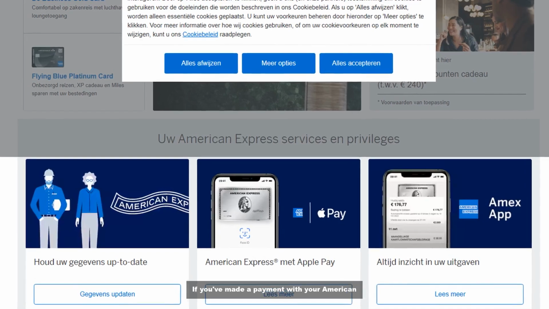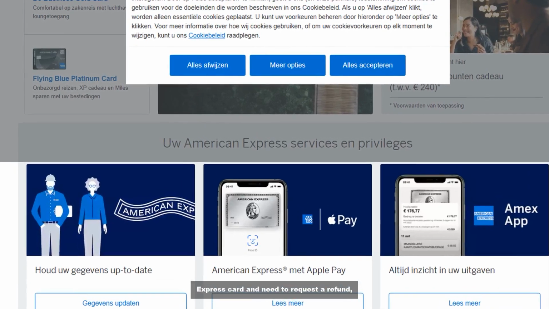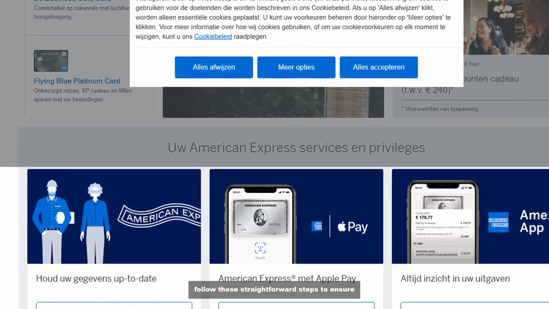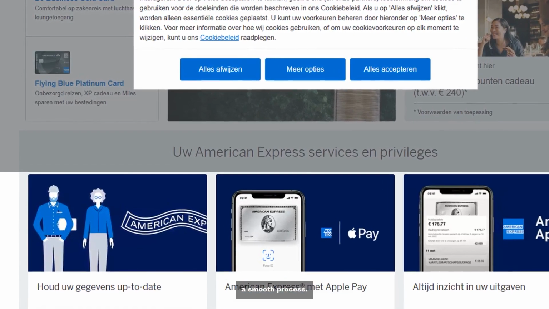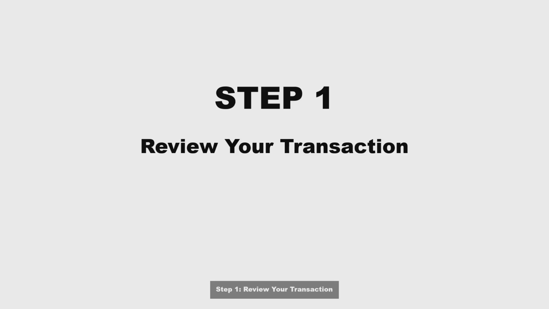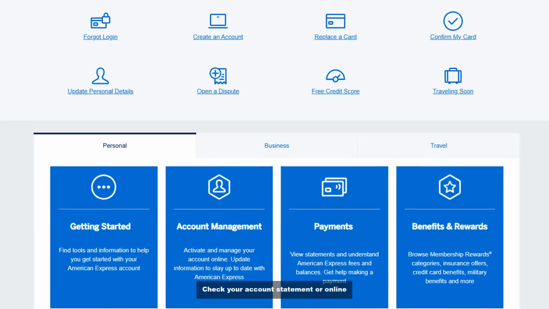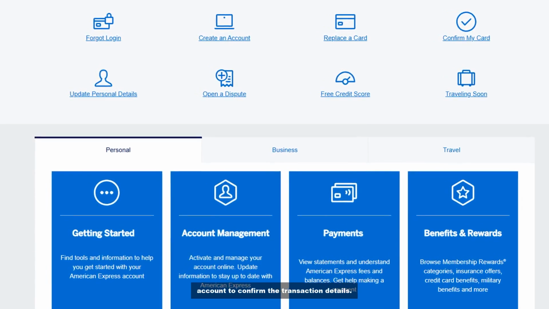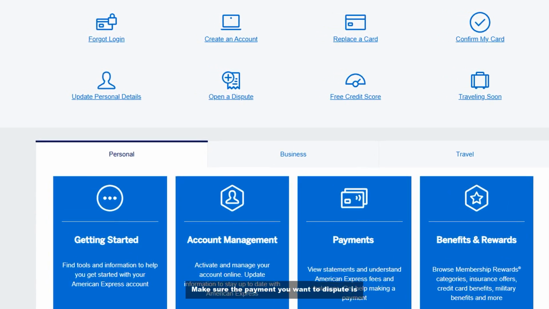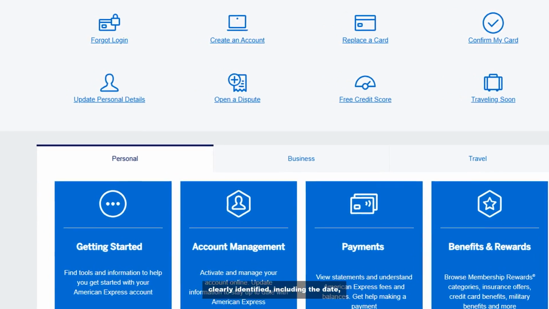If you've made a payment with your American Express card and need to request a refund, follow these straightforward steps to ensure a smooth process. Step 1. Review your transaction. Check your account statement or online account to confirm the transaction details. Make sure the payment you want to dispute is clearly identified, including the date, amount, and merchant.